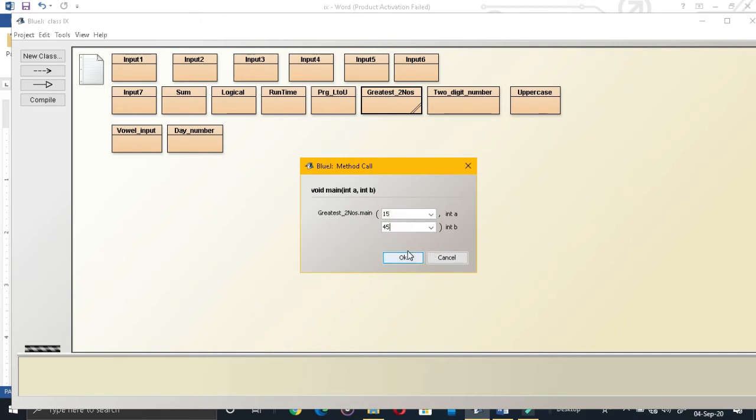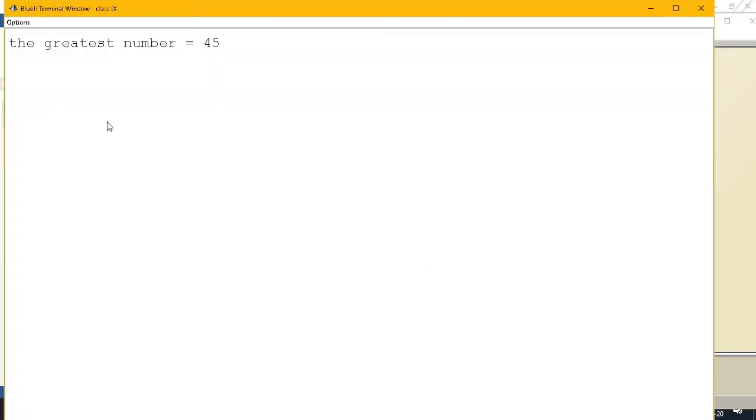Since these two are integer values, no need of keeping them in single quotes or some special symbols. Don't do that. Only you need to keep these numbers simply. Click on OK. Your answer is ready now. Among 55 and 45, which is the greatest number? 45. That is displayed. Now see the explanation part.